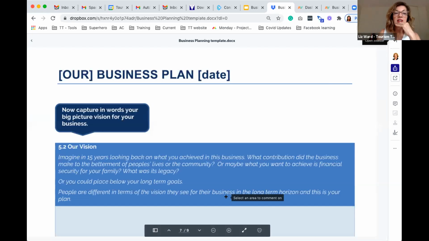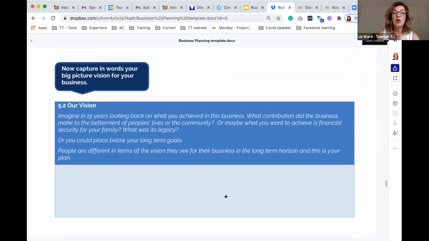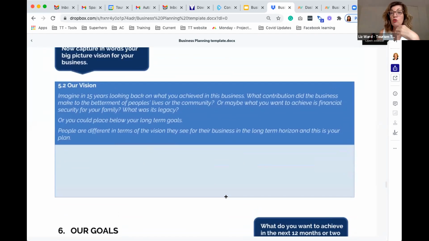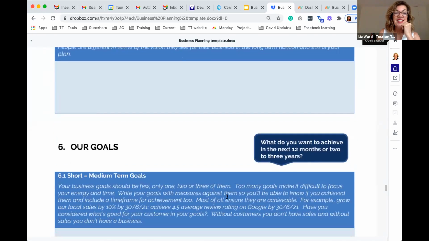So people are different in terms of the vision they see for their business, and it's your vision. It doesn't matter, but we're talking long-term horizon. And if you find you're more comfortable to write it as long-term goals, sort of thinking 5 to 10 years out, that's fine too. Whatever works for you. Then we move into the next section, which is about setting your goals.